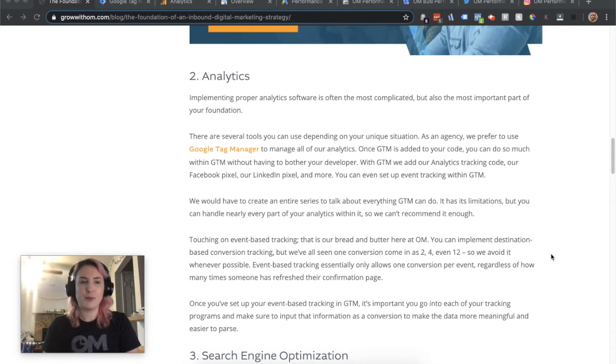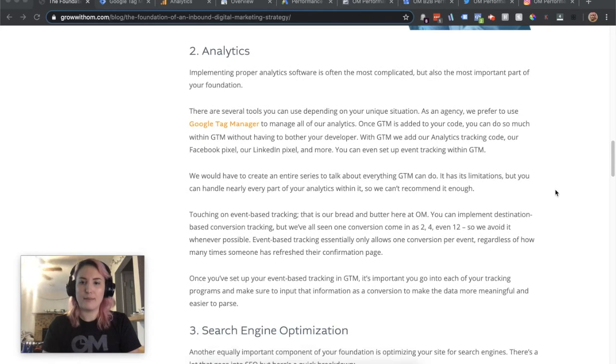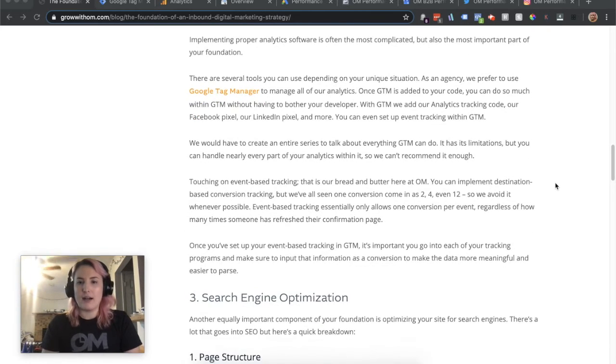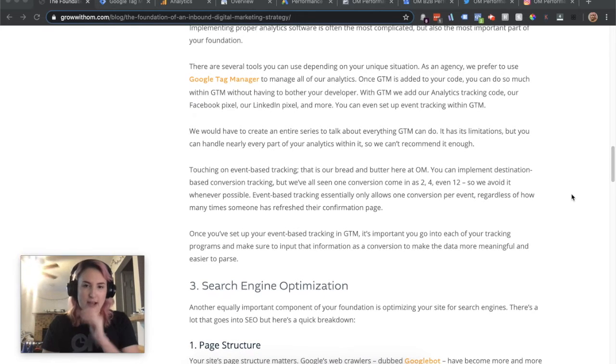So, one person who purchased something for $20, if they visit that page 12 times, you're going to get 12 conversions for $20. So you just have $220 that's just kind of floating in there. You don't really know where it came from. Well, you know where it came from, but it's not accurate. So then once you set up your event-based tracking, it's important that you go to each of your programs, test them, make sure that they're meaningful and easy to parse.